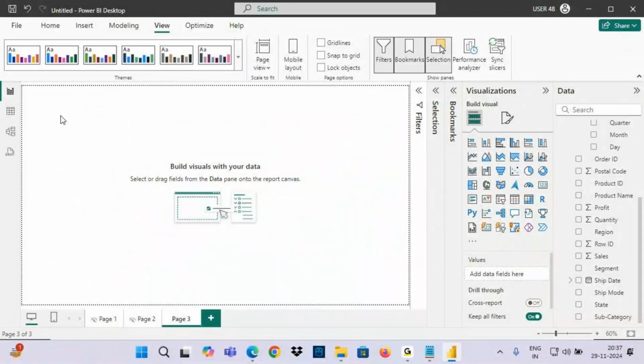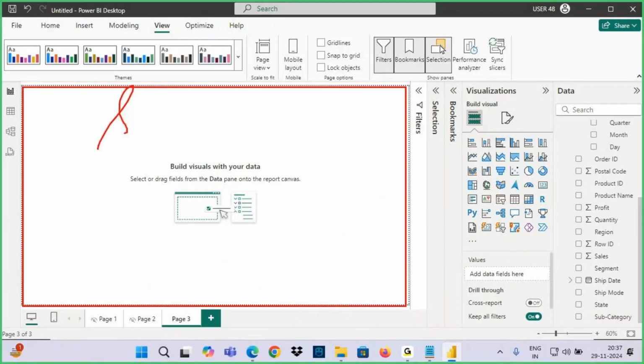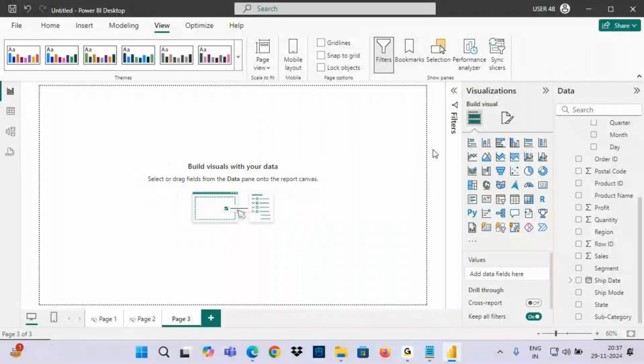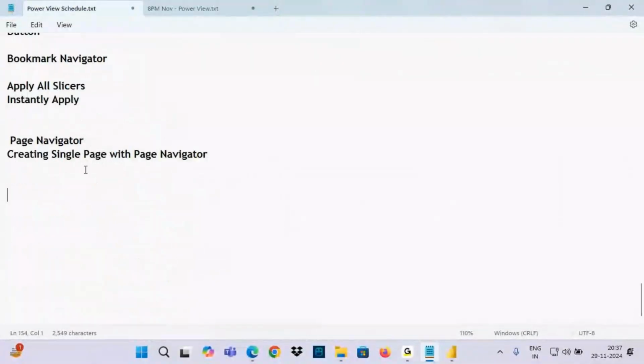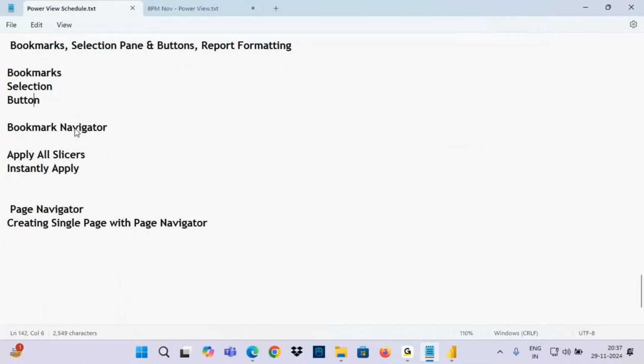The first page I want to show is sales related information. Let's say I'm taking one title, and I'll just add one title, guys. I don't want these two windows now. Bookmark, selection pane. The second requirement I have is, so far what I explained is bookmarks, selection pane, and button.